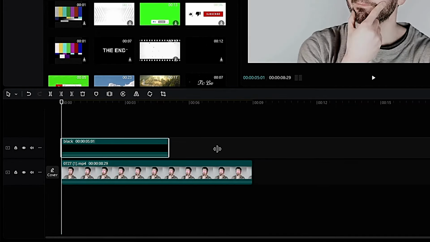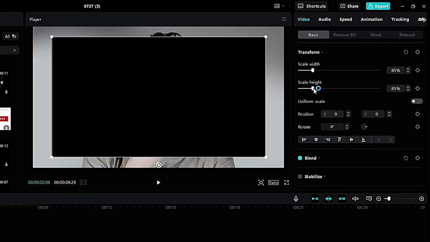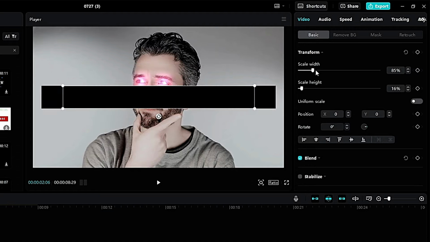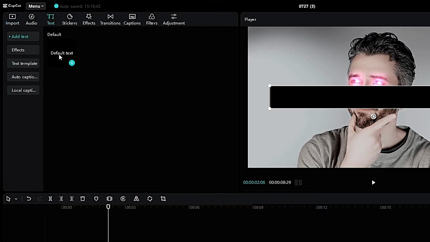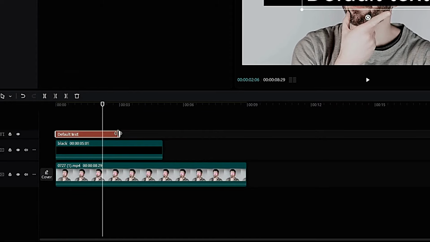Then go to the editing panel. Decrease the scale. Click here. Then you'll see this interface. Then decrease the height above 16%. Set the height to 83%. Then go to the Text tab. Here, select this default text. Then drag and drop it onto the C-roll track. Then increase the text track duration according to the black background track.